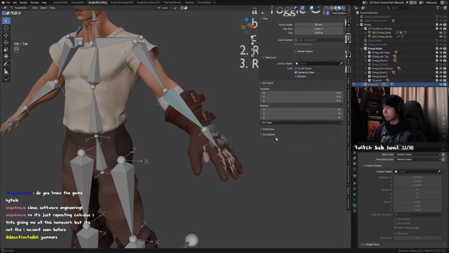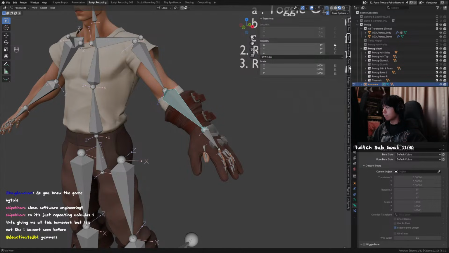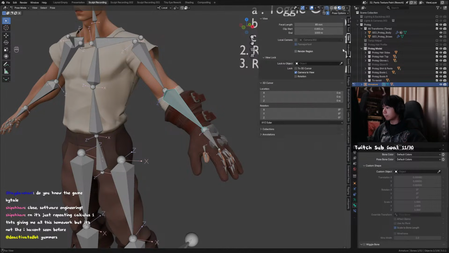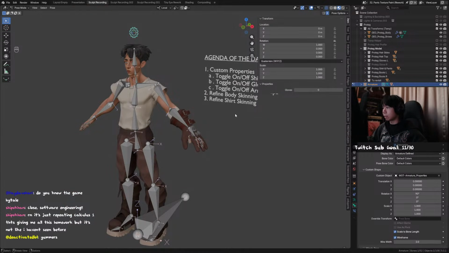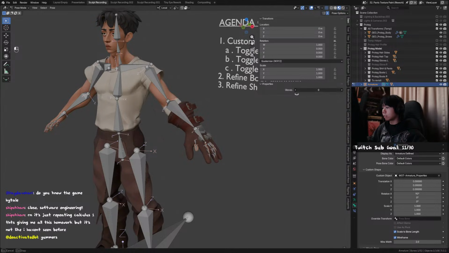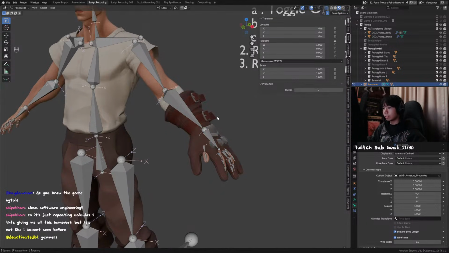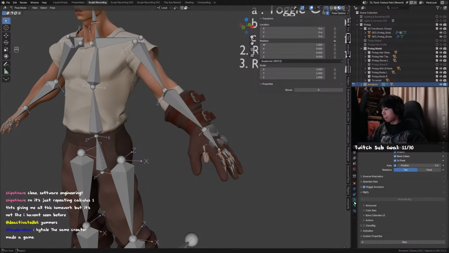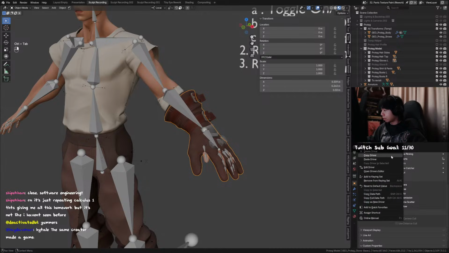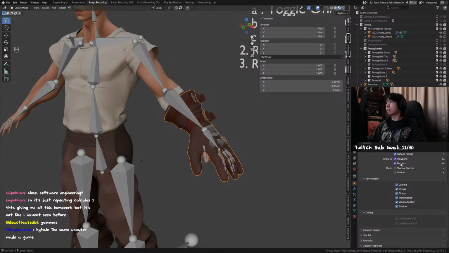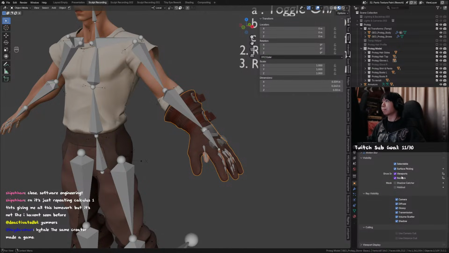So if we were to go to that, sorry, wrong bone, damn it. If we were to go here now, you can see that we can toggle between on and off. So yeah, we're just gonna have to do that for everything else. We can just go here, copy driver and paste driver, so that it applies for both the viewport and the renders.